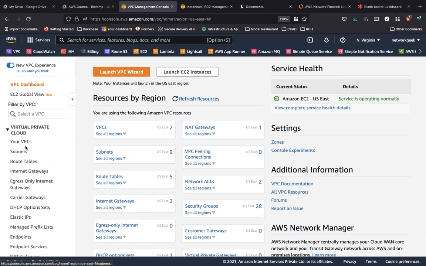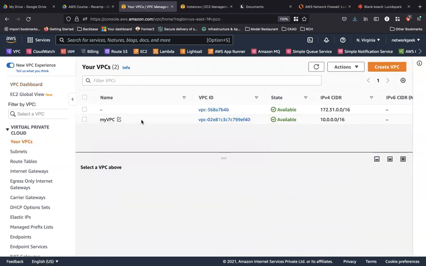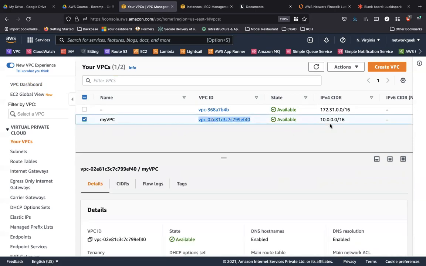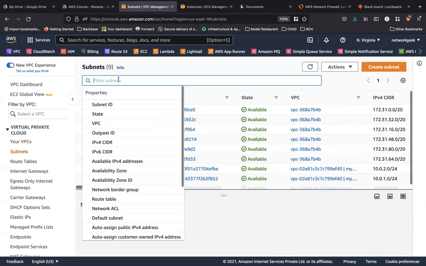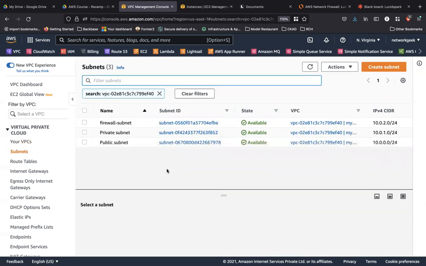So let's take a look at the VPC. So I have my VPC over here, which is a custom VPC. Let me copy the VPC ID. The CIDR range is 10.0.0.0/16. Let me show you the subnets that we have for this VPC. We have three subnets. One subnet is the public subnet, one subnet is the private subnet, and one subnet is completely dedicated to the firewall, which is the network firewall.